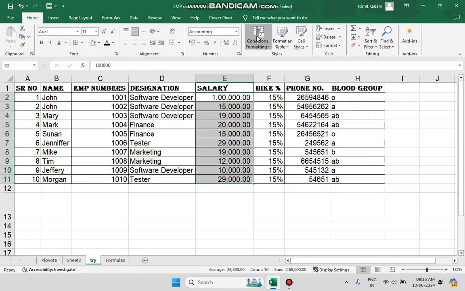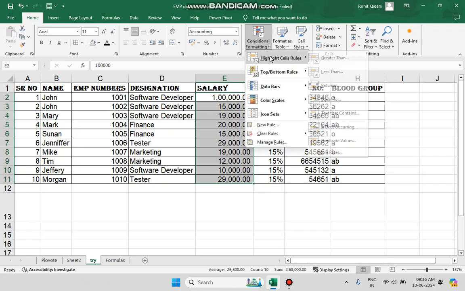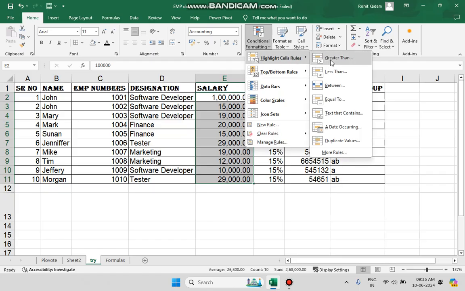See, I'm going to the conditional formatting. First, we need to do one thing. We need to select the particular cells where I want to apply my condition. You can see I just selected all the cells I want and am going to the condition. First I'm going to the highlight cell rules, which means after applying the condition, my cell will be colored.